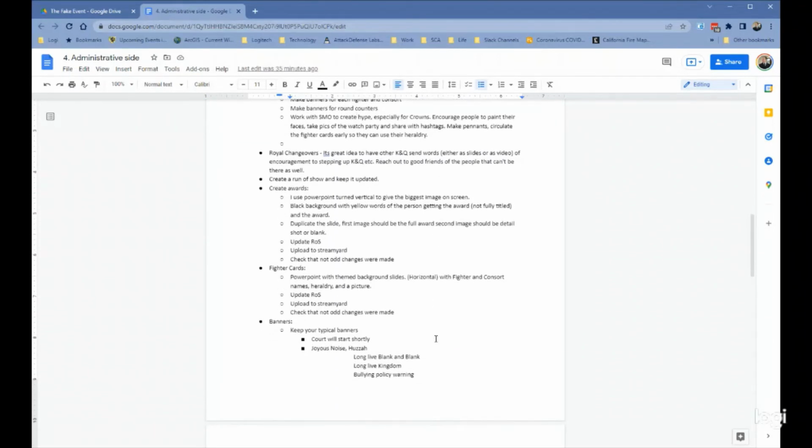All right, we are cruising. Royal changeovers. This was a really awesome thing that we ended up doing for 12th Night when Sven and Rifkin stepped up, because we had fires and earthquakes and mudslides and tornadoes, every possible bad thing you can imagine on top of the pandemic.